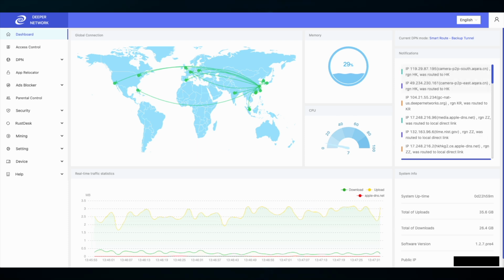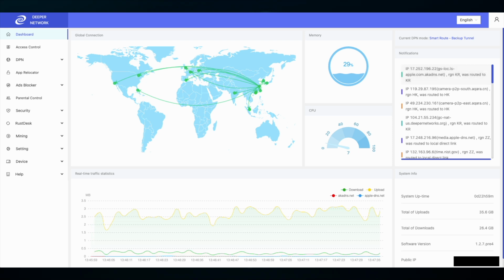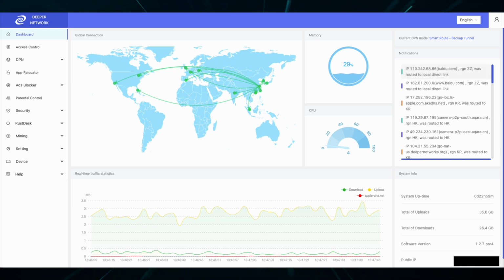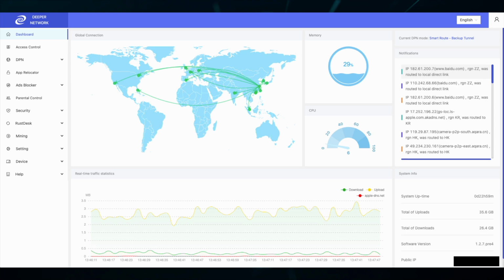At the bottom, you can see real-time traffic statistics. That is all the information passing through your device. And lastly is system info. There, you can see how long your device has been online, how much information has been uploaded, how much has been downloaded, your current firmware version, and if you have access to a public IP address.